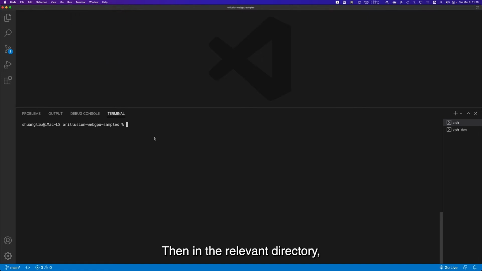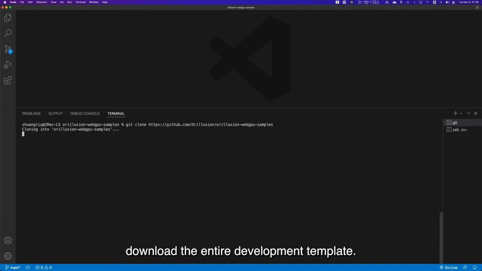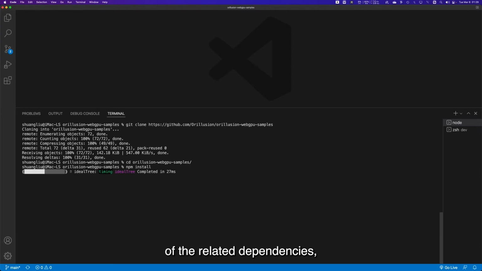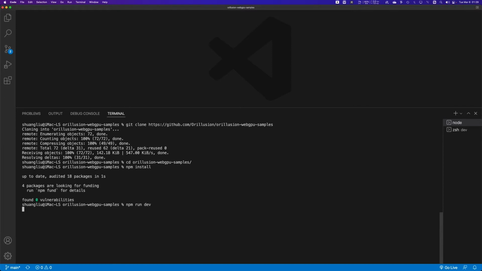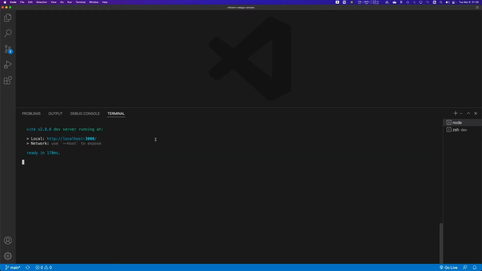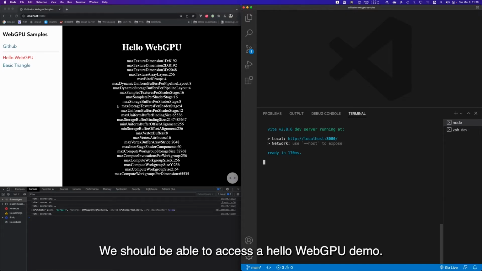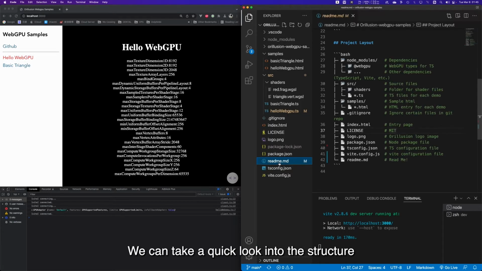Then, in the relevant directory, you can type git clone and attach our URL to download the entire development template. After the download is completed, enter the development template directory. Run npm install to install all of the related dependencies. Then, type npm run dev to start a dev server locally. Then we open localhost:3000 in the browser. We should be able to access a Hello WebGPU demo. Okay, we can take a quick look into the structure of the entire project through the README file.